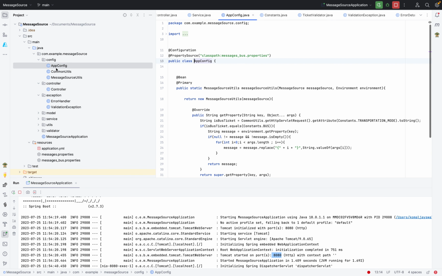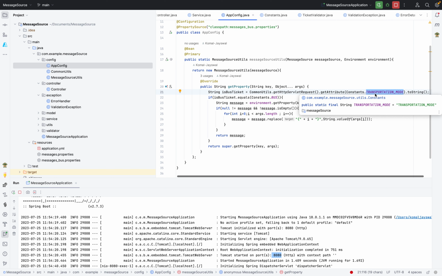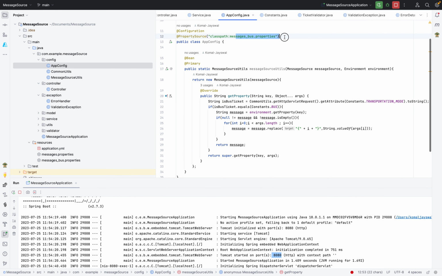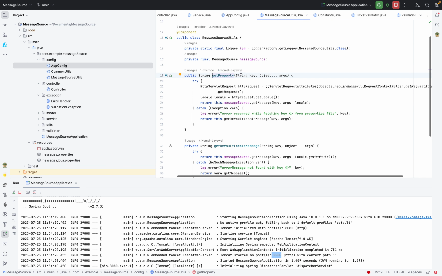Yeah, that's all. Basically this app config, that getProperties, how we are reading here in this getProperties is the transport mode. It is reading the transport mode, whether it is bus or not. So if it is bus, then it is a bus ticket, and we are reading from the getEnvironment. Here if you see, for bus, read the message_bus property. So it will read from this message_bus properties. And if it is railway, in the else condition, it will read from the super.getProperties. So this is the super one.